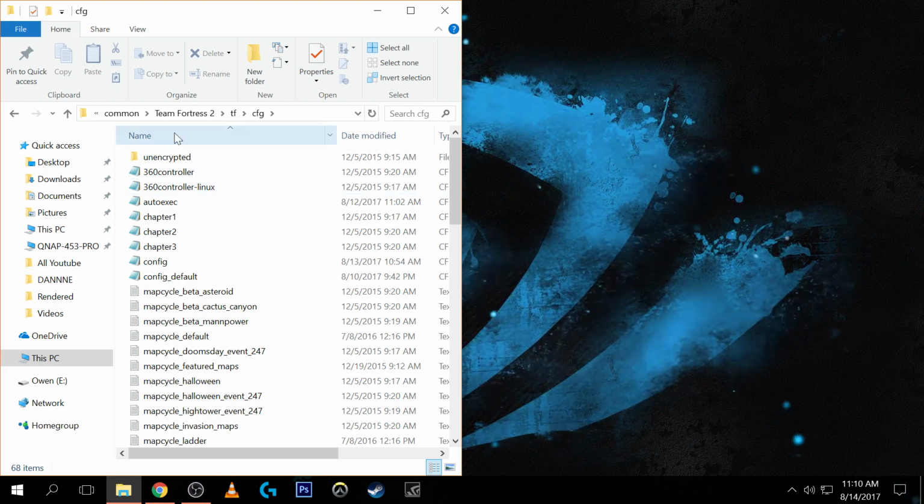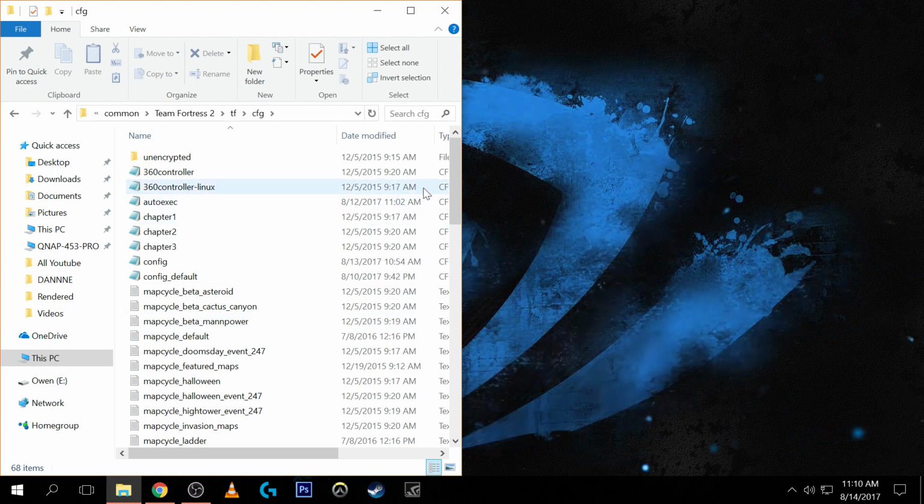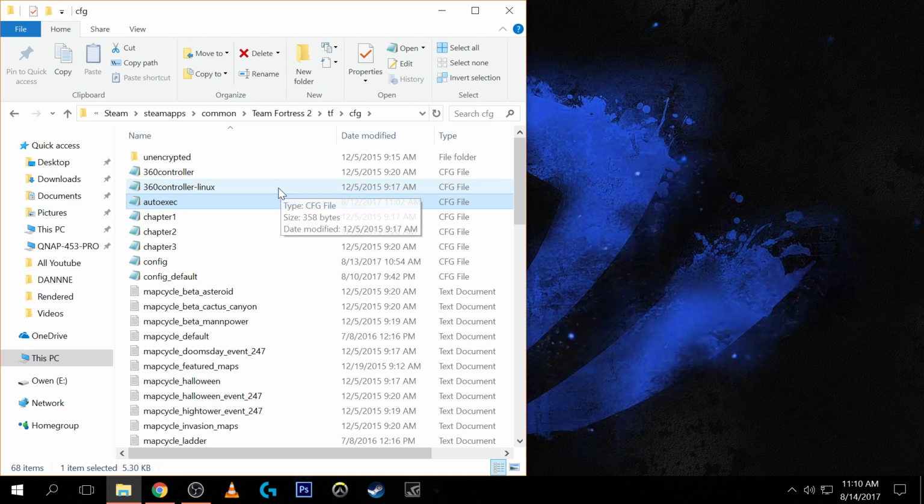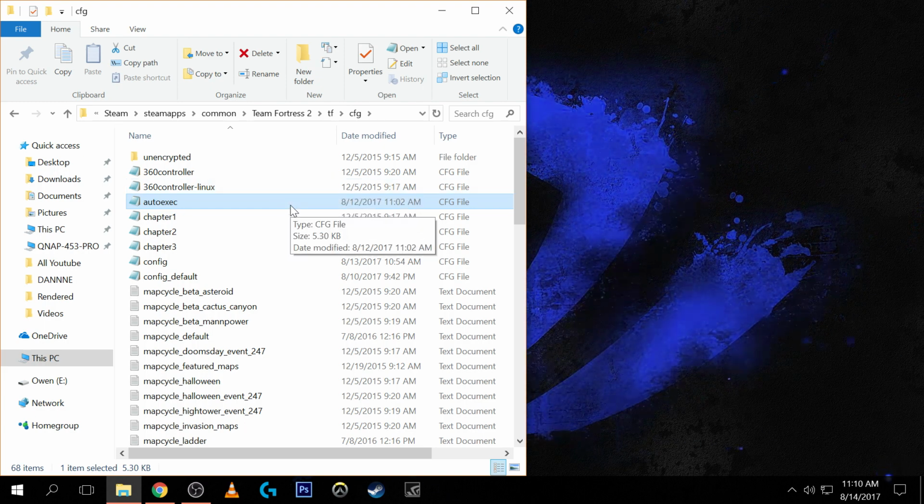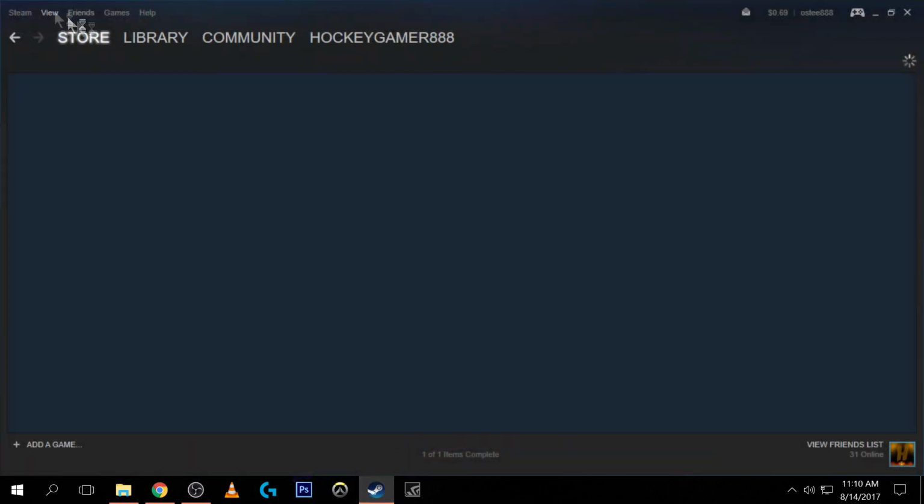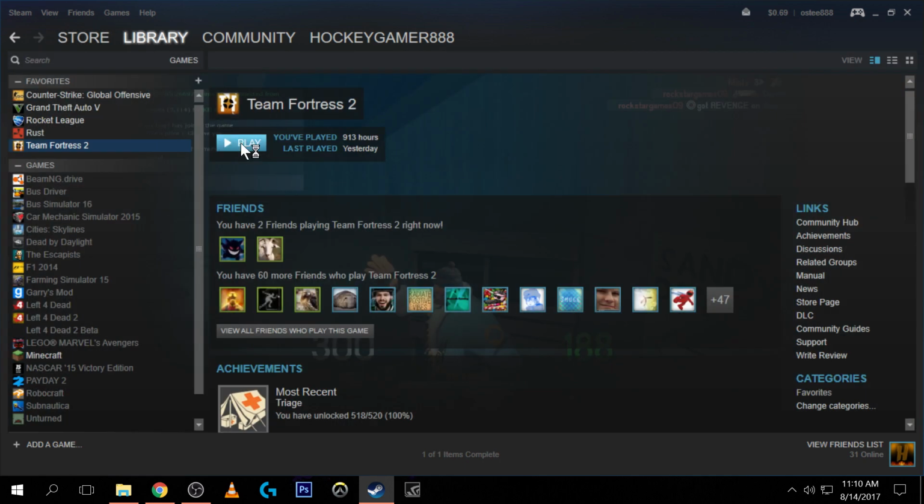There's going to be nothing else, but what you're going to need to do is create an AUTOEXEC file, which means this runs on startup, pretty much. So if you do not have one already, I'm going to show you how to create one. What you are going to have to do is boot up Team Fortress 2. You actually have to go in-game.